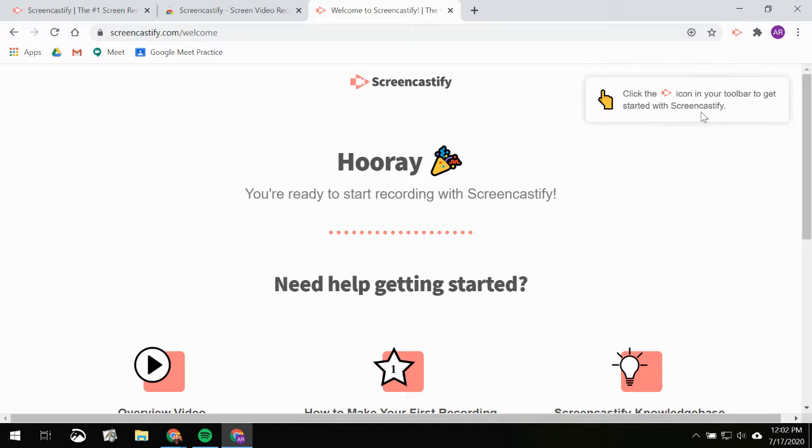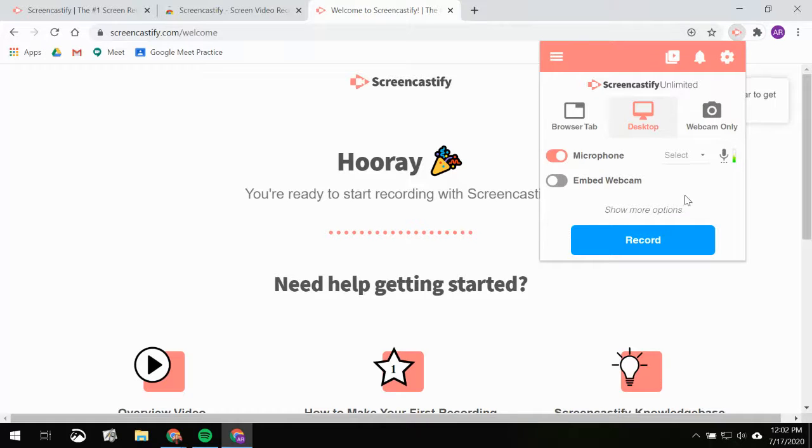And you can see the pop-up that tells you to click the icon to get started. And when you do that, there are three options. Browser tab only records the one tab that you have open. So if you don't need to open any other windows or switch screens, that will work. Desktop records everything. It's useful when you need to switch between screens or pull up other programs or apps. And then webcam only just turns on the camera and shoots a video of you.